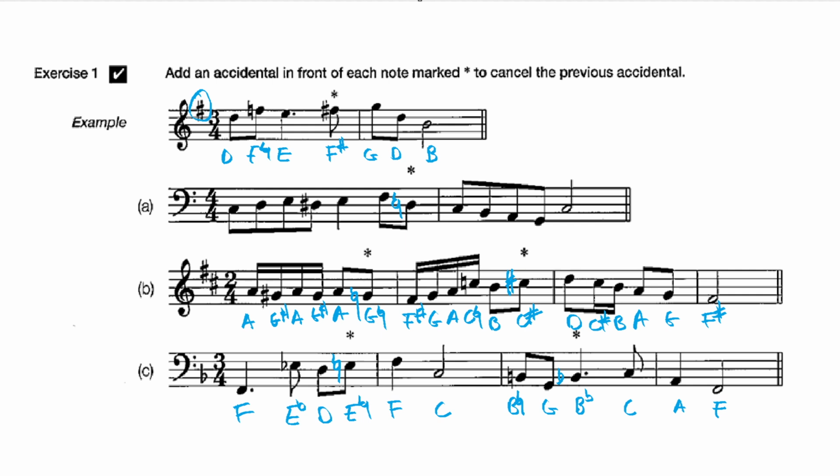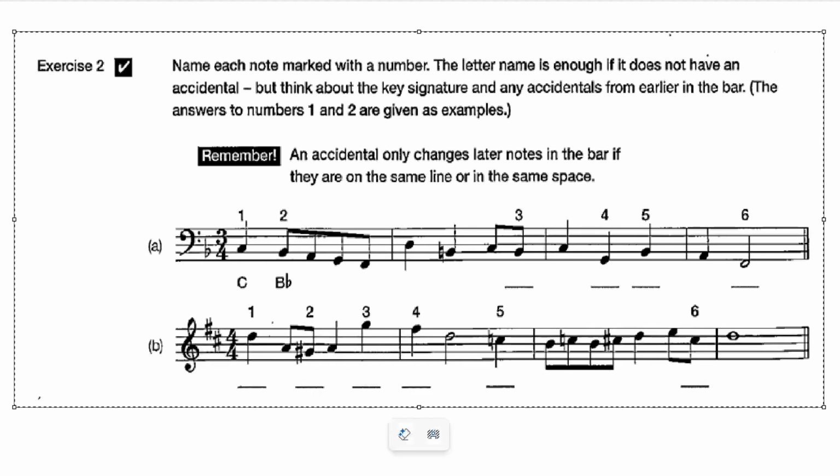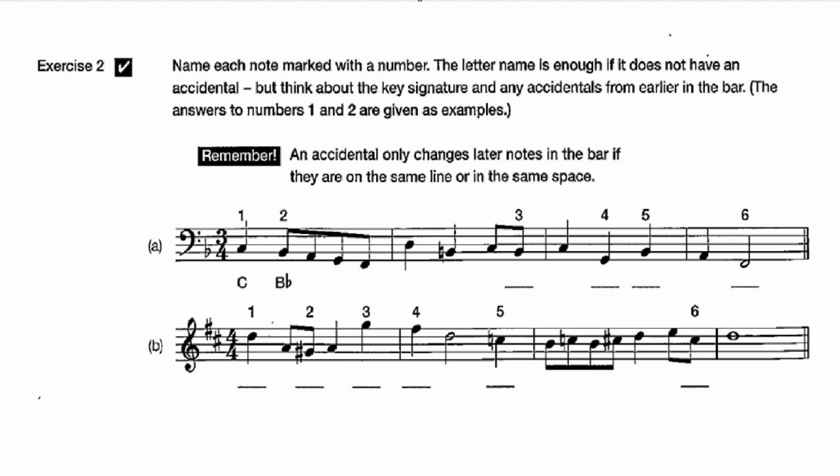Good. Let's have a look at exercise 2. This is the last exercise for this little unit. Name each note marked with a number. The letter name is enough if it doesn't have an accidental, but think about the key signature and any accidentals from earlier in the bar. The answers to numbers 1 and 2 are given as examples. If it actually has a natural, I'm going to say write the natural for safety.